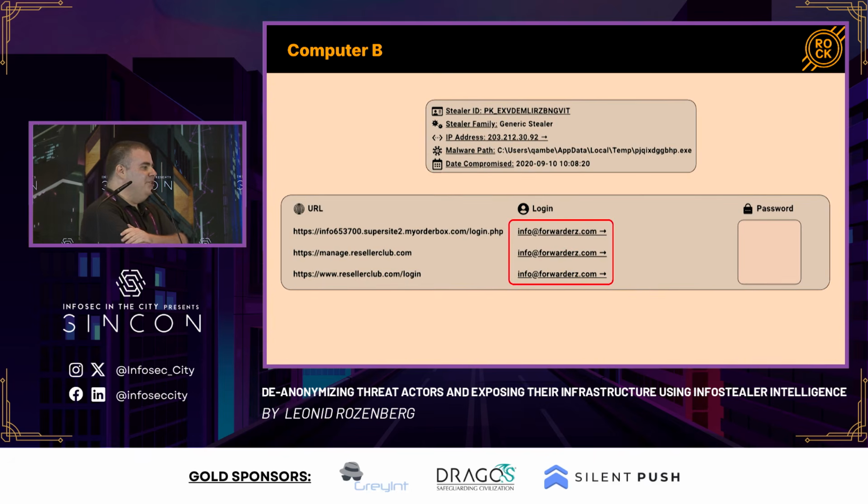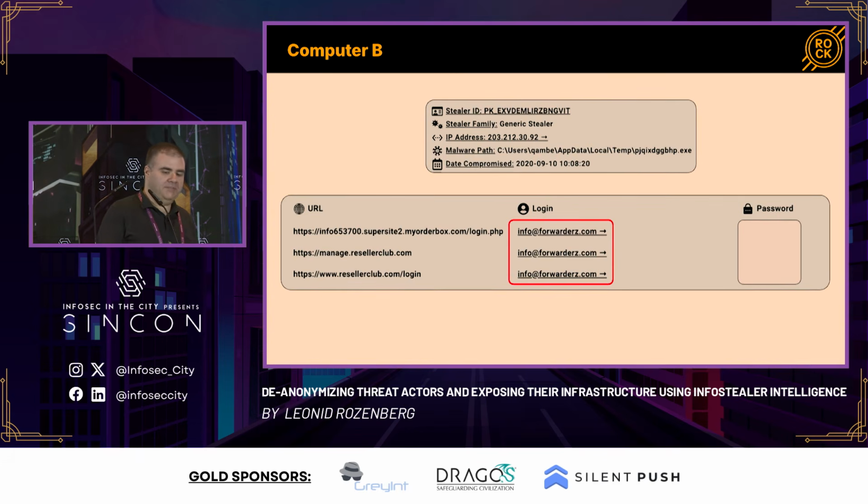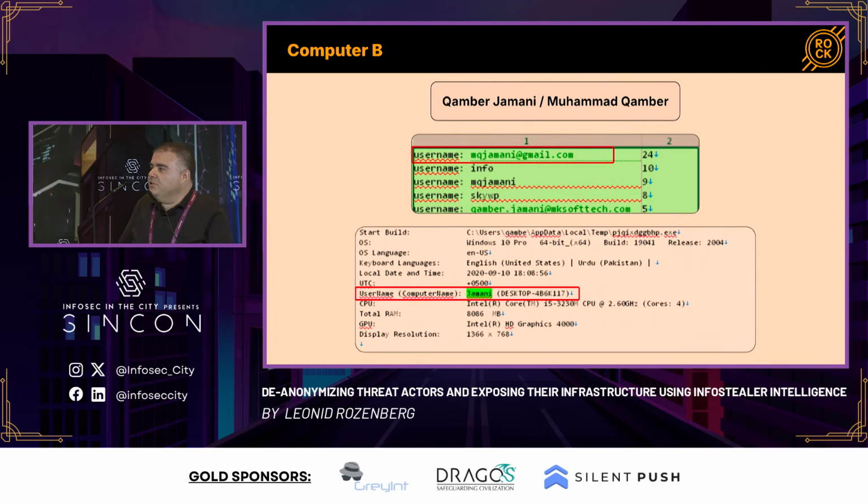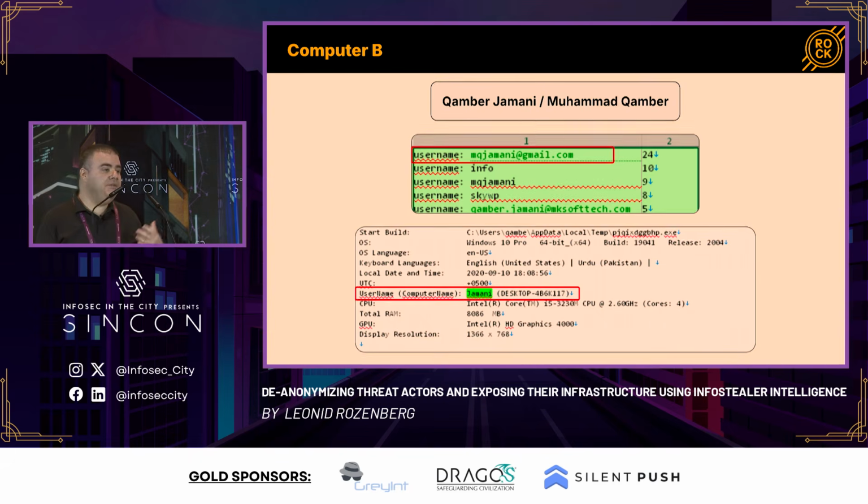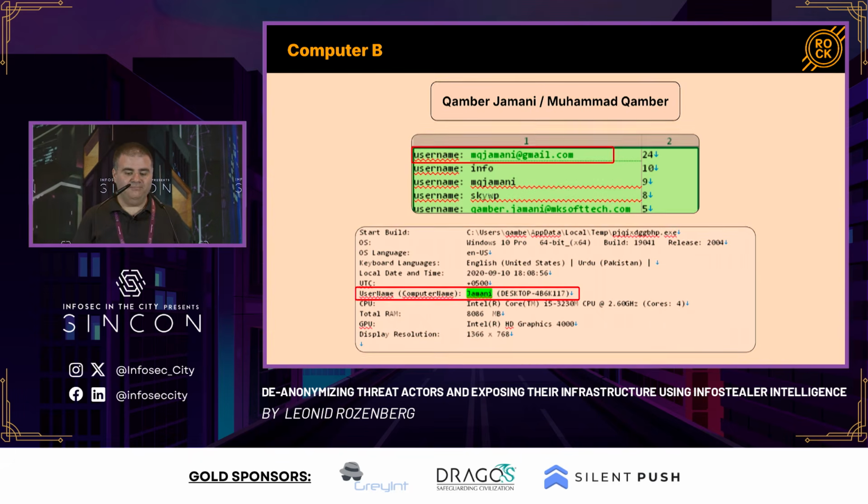We did the same procedure on computer B. I remind you we have two computers here. On computer B, we also identified credentials related to the forwarders, a little bit less, but again we saw this email info@forwarders.com, and we did the same kind of research procedure. We came to the conclusion that this device belongs to Kamber Jamani or Muhammad Kamber, maybe it's the same name, because the top email used on this device is mqjamani@gmail.com. Also, the username of this computer is Jamani.